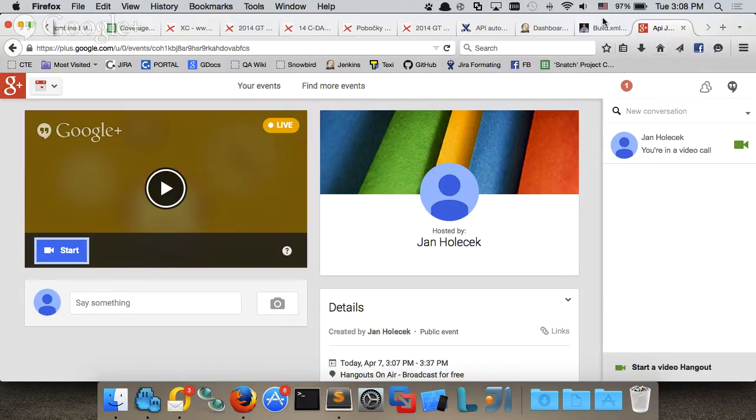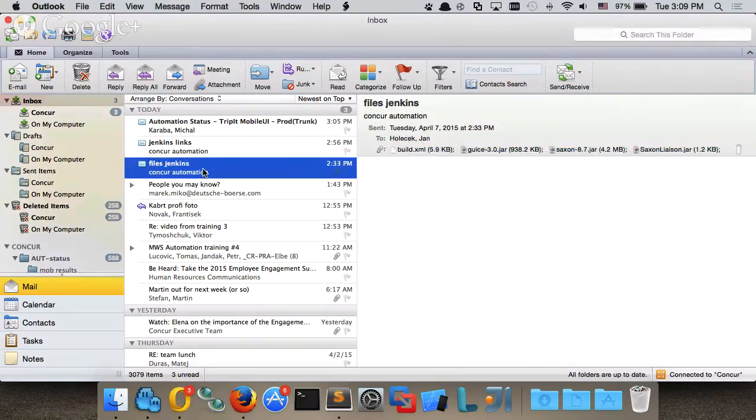Okay, so let's start with the testng XML file. This is quite easy. Maybe I will send you an email with the files first. I'll forward this one.